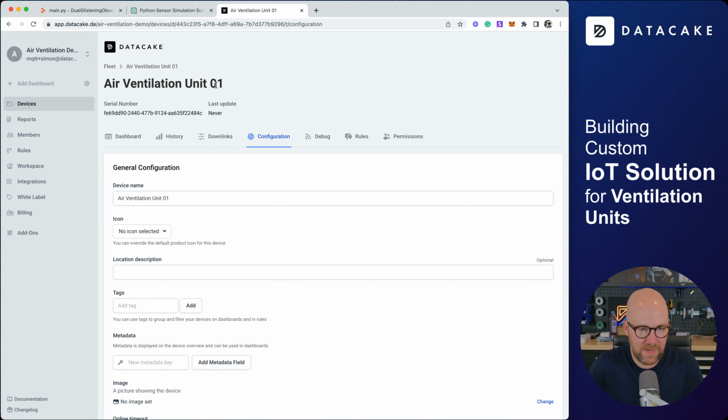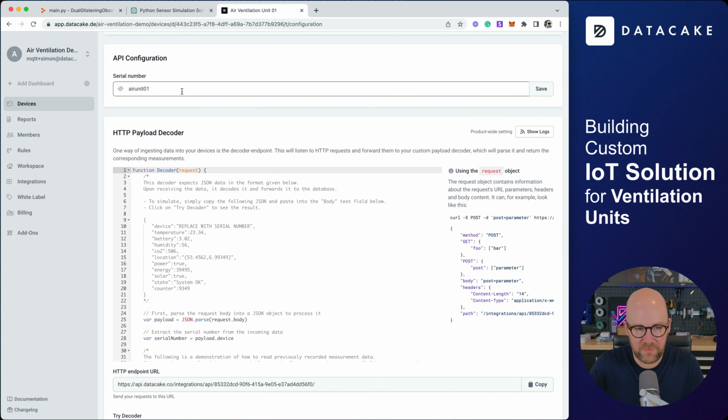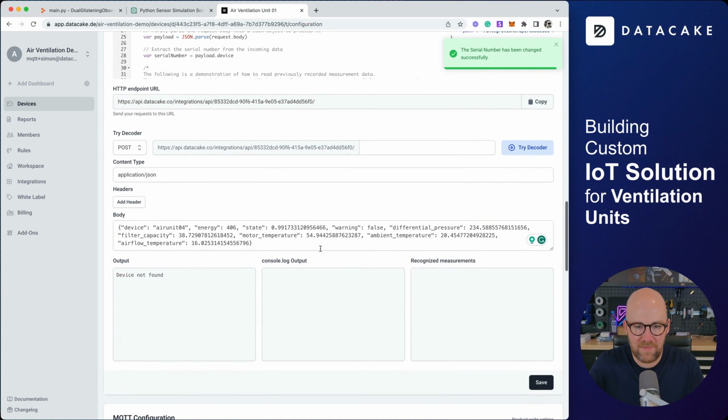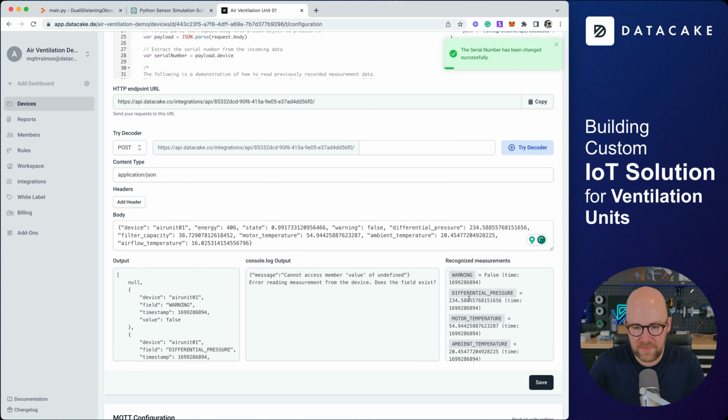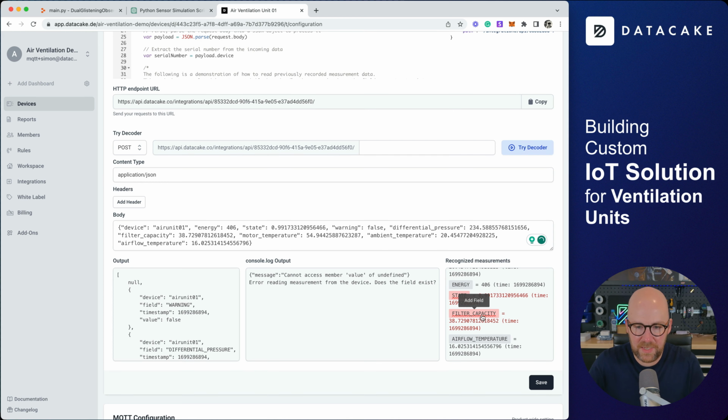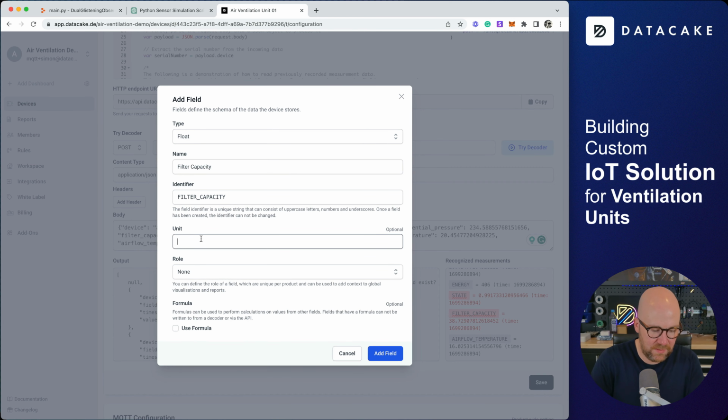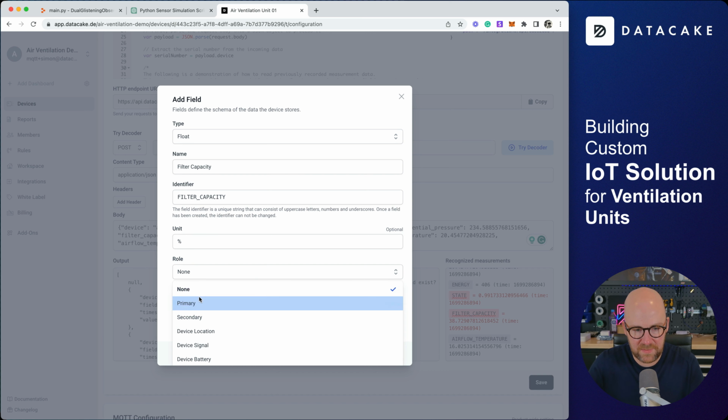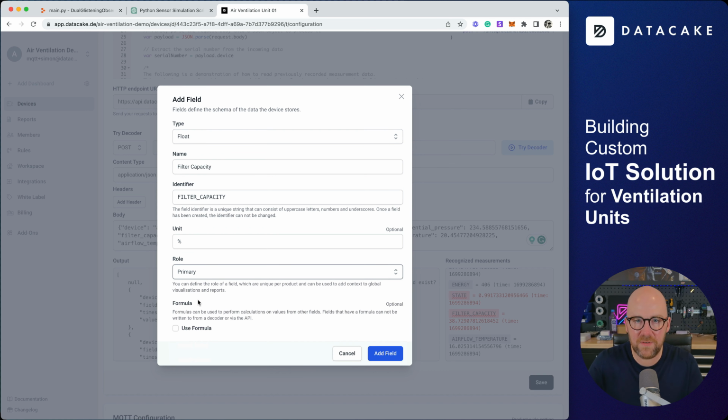Let me see, this is air ventilation unit 01. So this is air unit 01, save it. And if I now simulate this for air unit 01, we can see, okay, this is working again. Filter capacity is percentage. We can also turn this into primary because that's the most important information that we want to see on the dashboard.